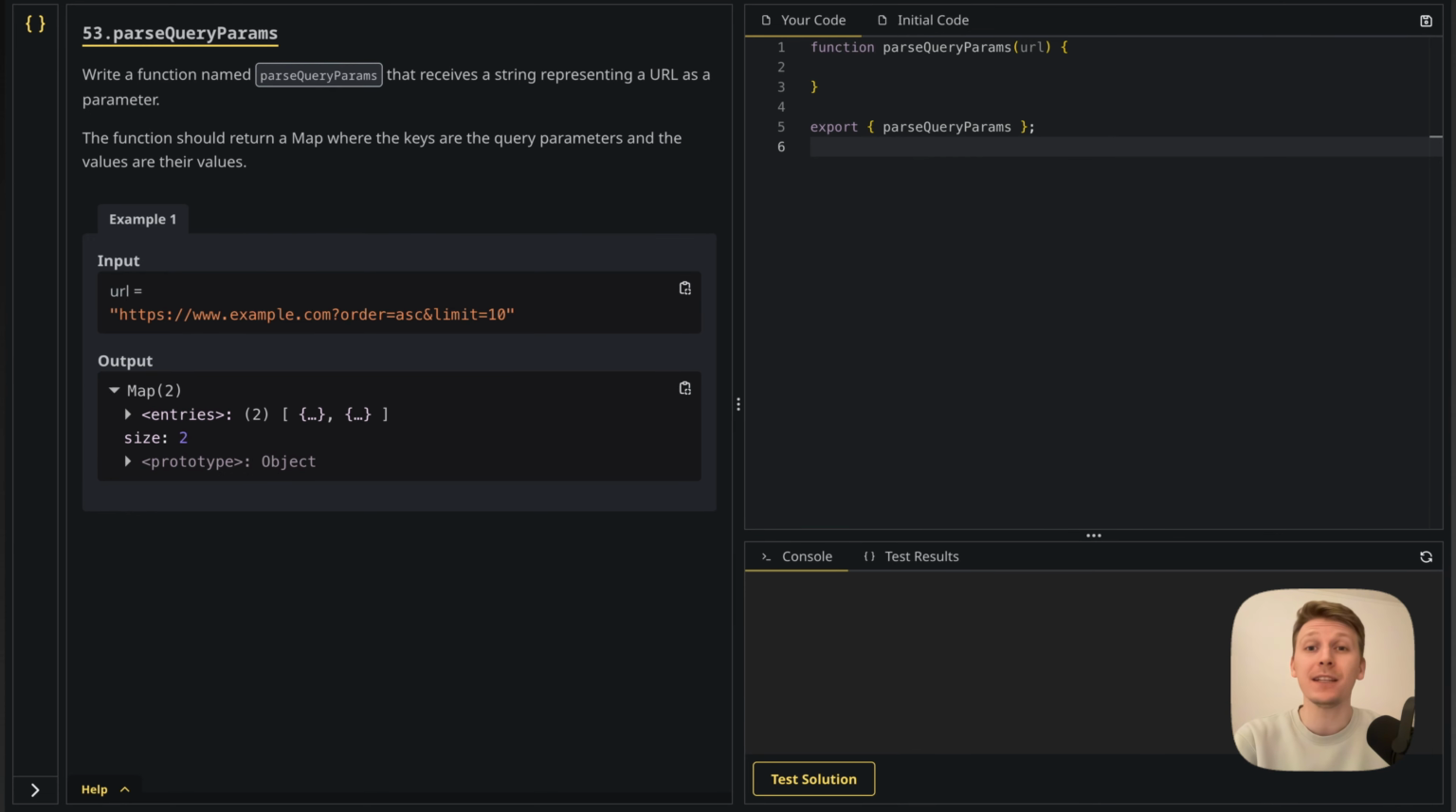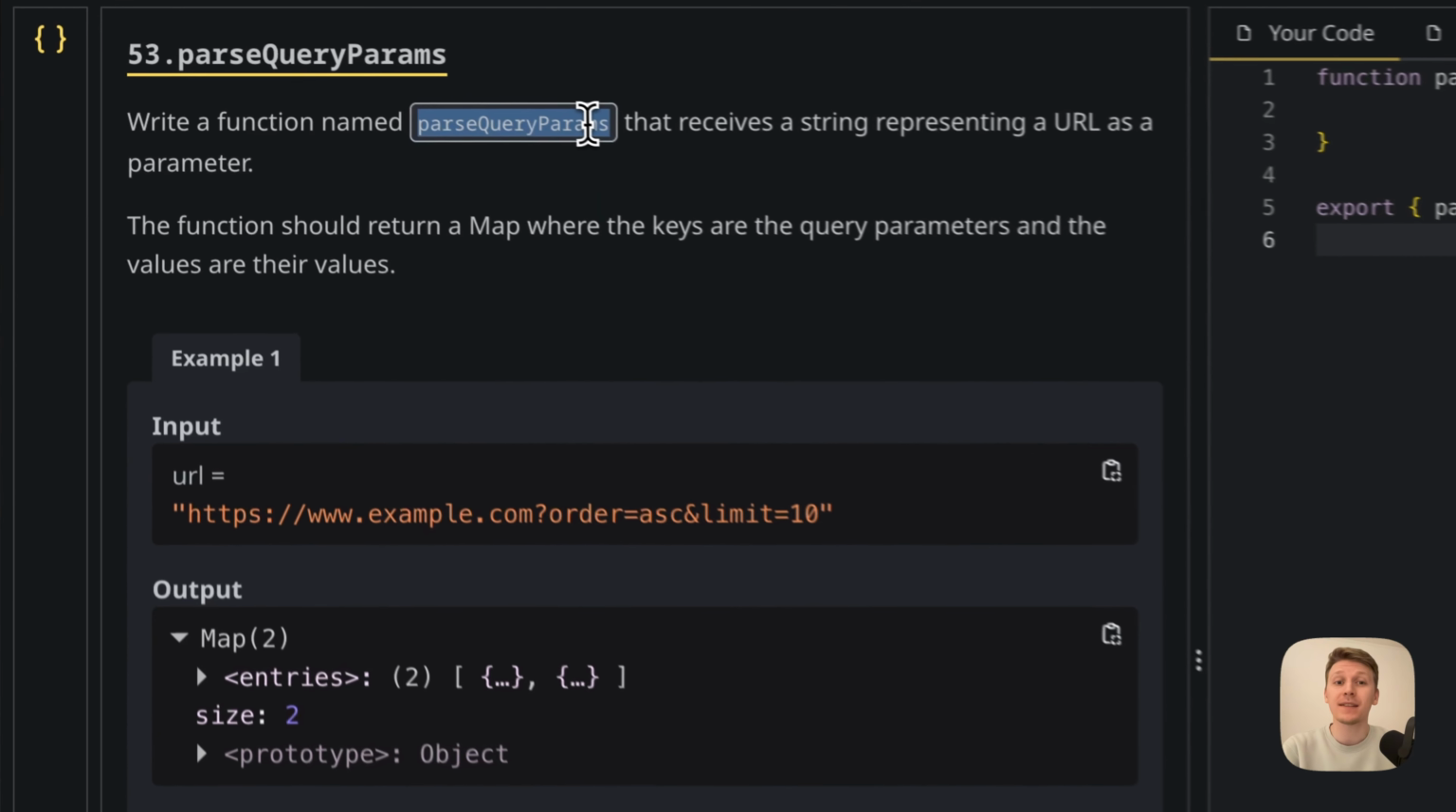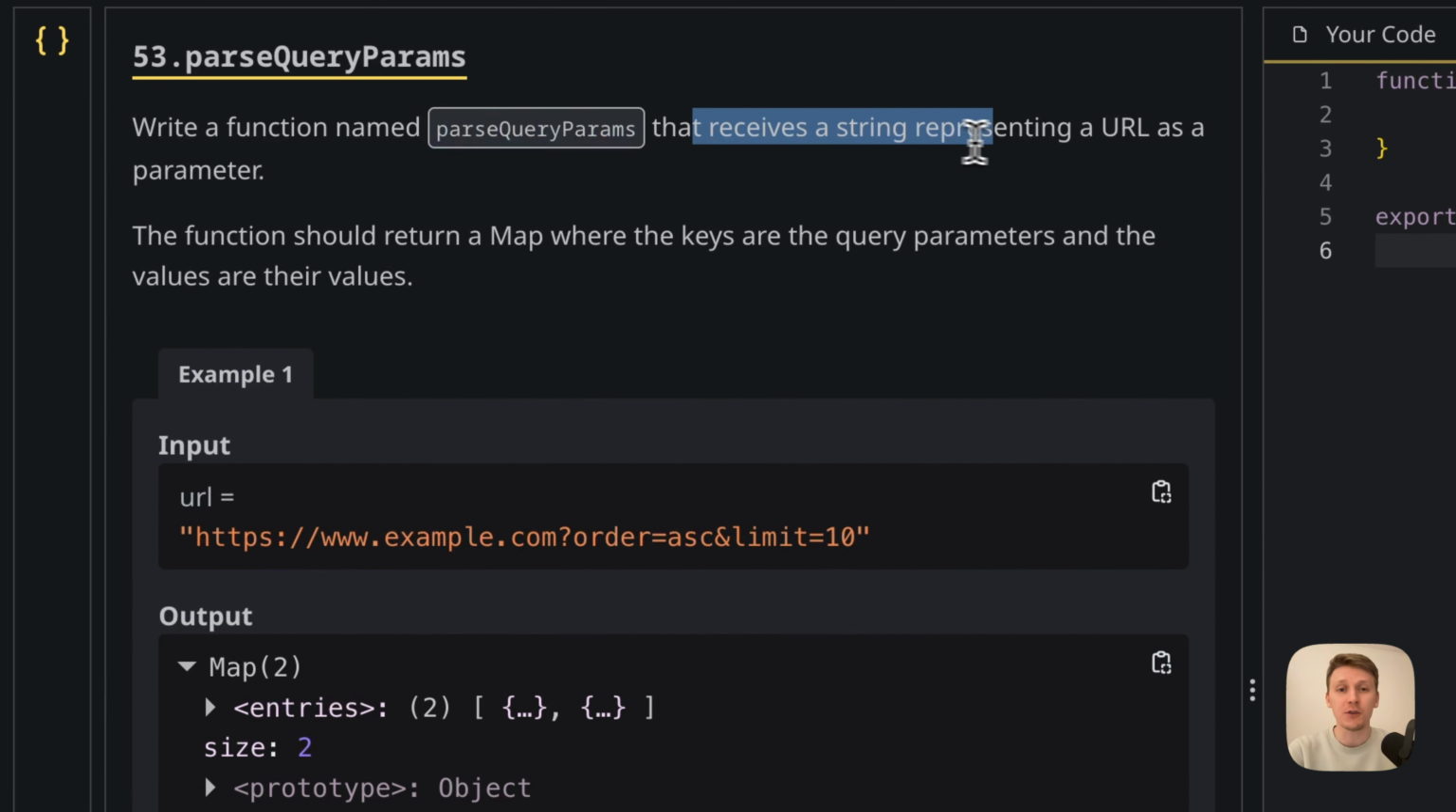In this one, we need to write a function named parseQueryParams that receives a string representing a URL as a parameter. The function should return a map where the keys are the query parameters and the values are their values. Below we have an example.